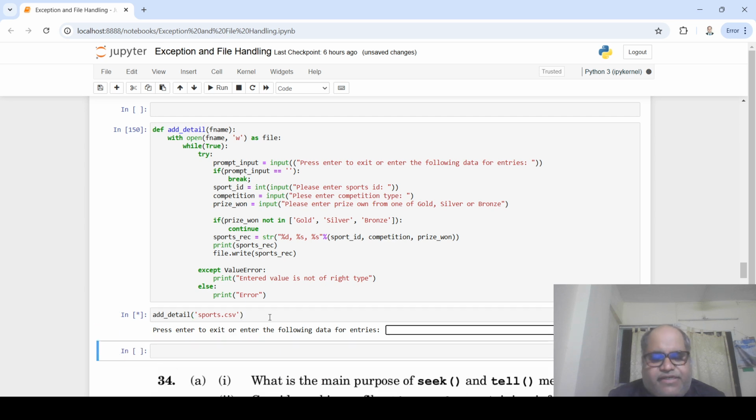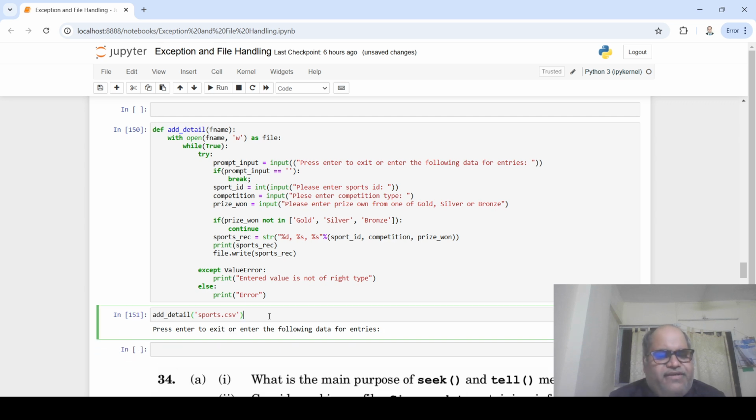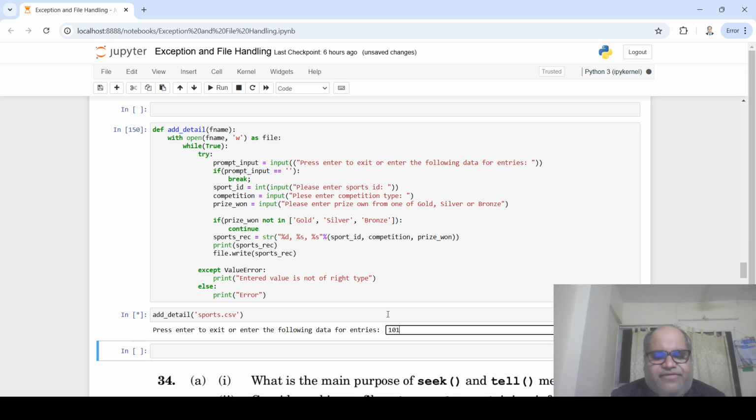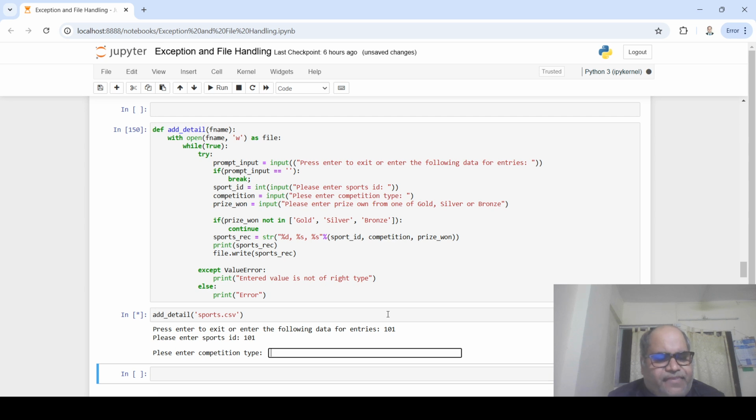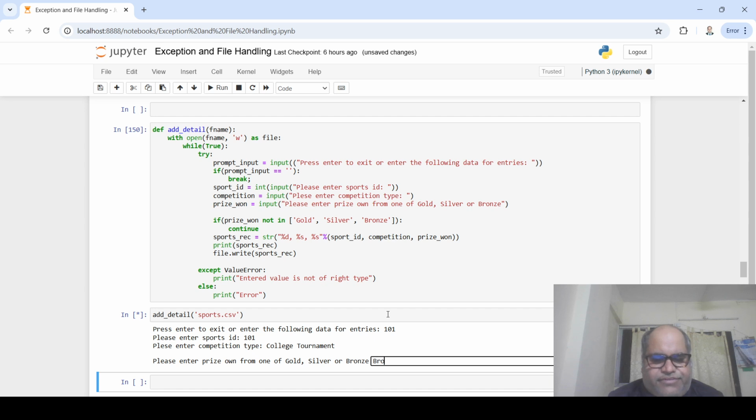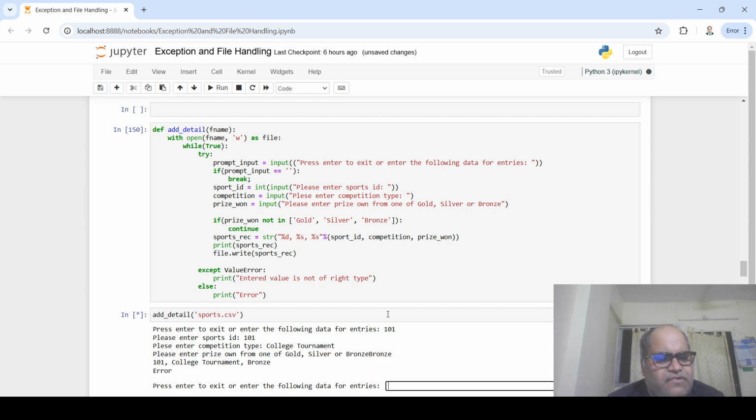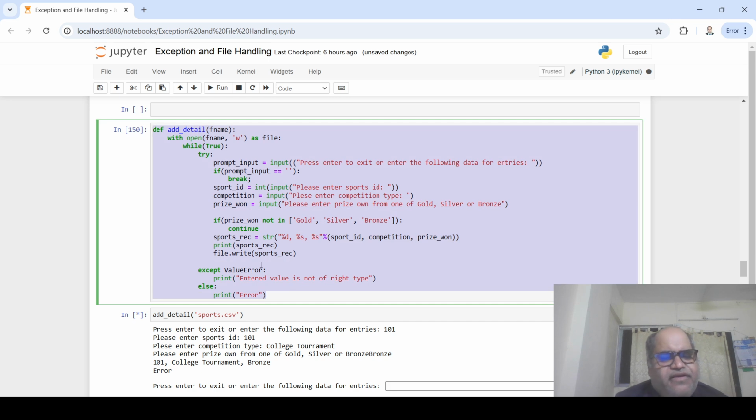Then let us quickly check it out. This is 101, college tournament, and then we have bronze. 101, college tournament and bronze. So this is correct. So then the issue that we are getting is in writing this to our sports file, right?